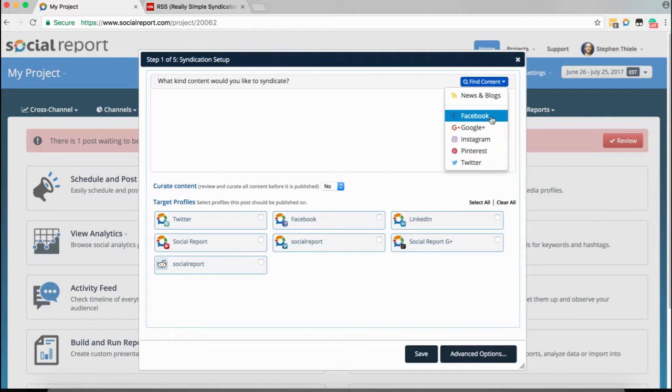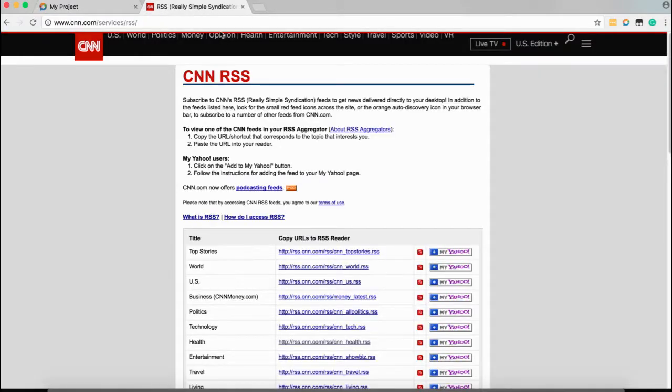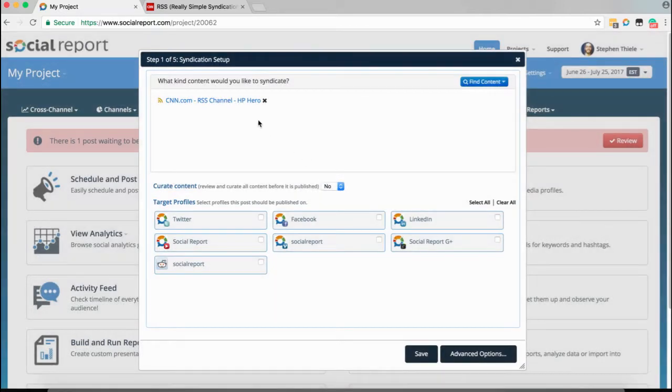But in this example, we're going to go over how to syndicate an RSS feed. You can plug in a specific RSS feed that you want to syndicate. Say, for example, I wanted to syndicate the top stories for CNN. I could just grab this RSS feed link, copy and paste it, plug it in right here and hit continue, and then I'd be syndicating all of this content.